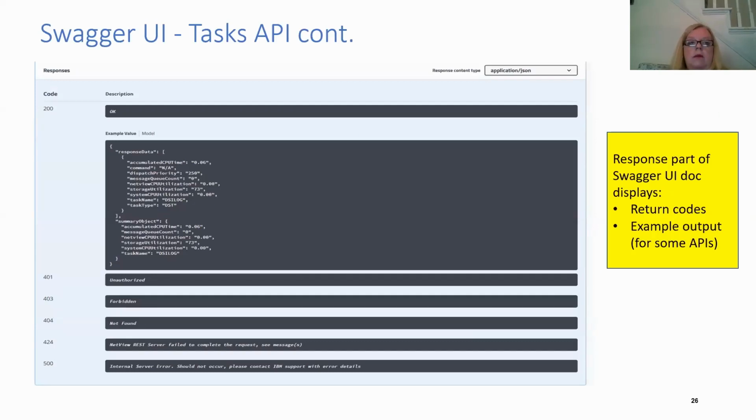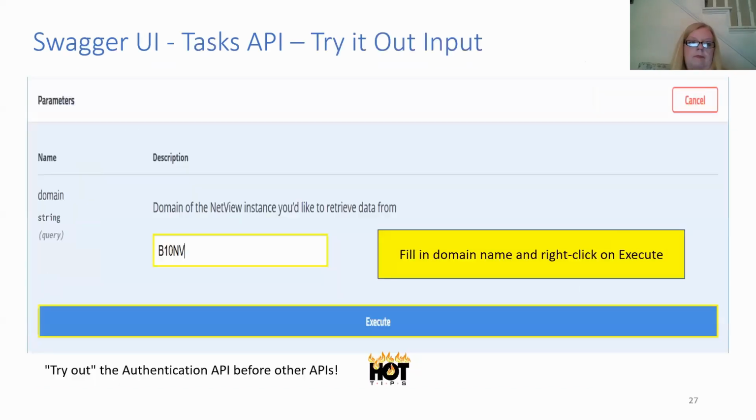So what you will see in responses is a return code, a list of return codes, and sometimes some sample output. And this is all before you actually try anything out. This is just all part of the Swagger page. So if you want to actually try it out, let's fill in a domain name here, and then you're going to click on this execute bar.